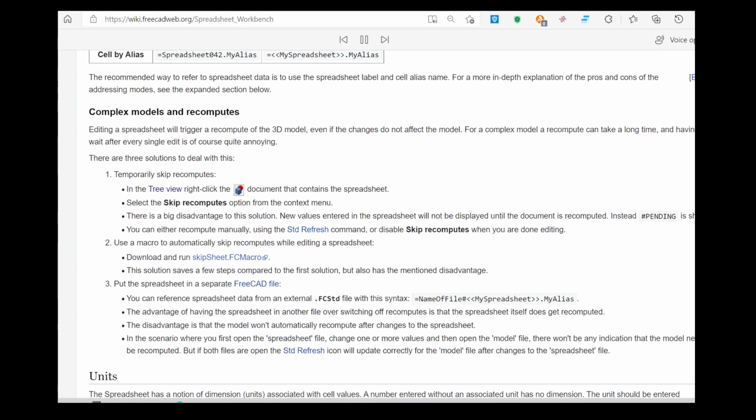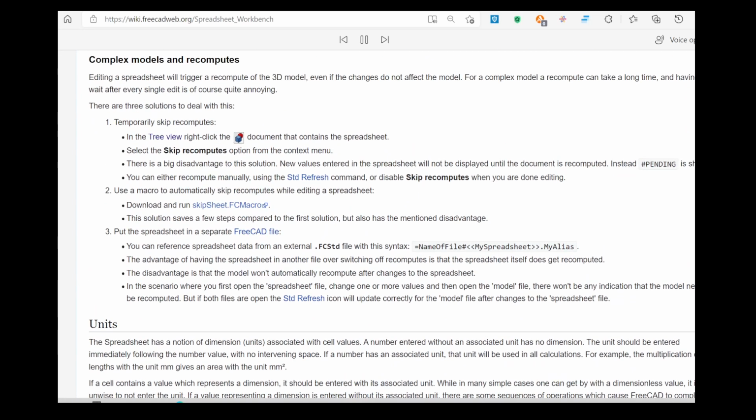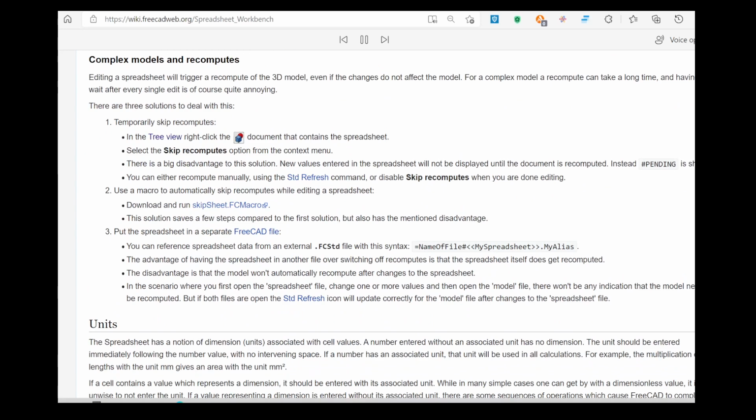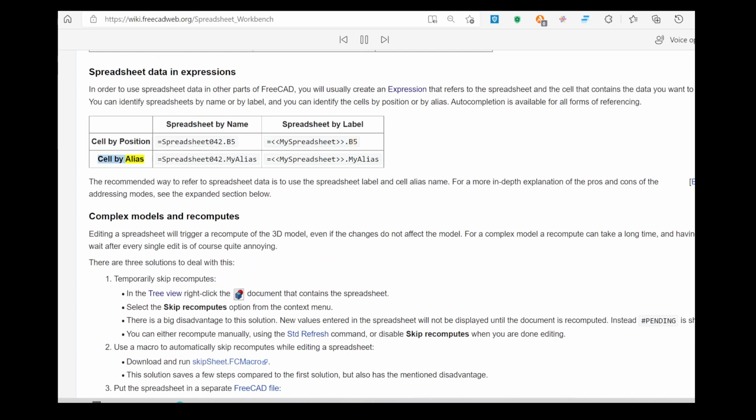Spreadsheet by name, spreadsheet by label. Cell by position: equals Spreadsheet042.B5, equals myspreadsheet.B5. Cell by alias: equals Spreadsheet042.myalias, equals myspreadsheet.myalias. Expand. The recommended way to refer to spreadsheet data is to use the spreadsheet label and cell alias name. For a more in-depth explanation of the pros and cons of the addressing modes, see the expanded section below.